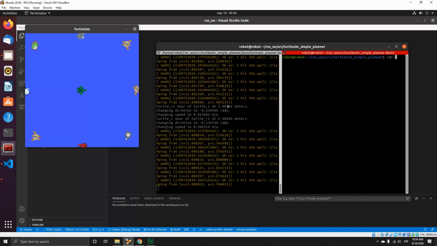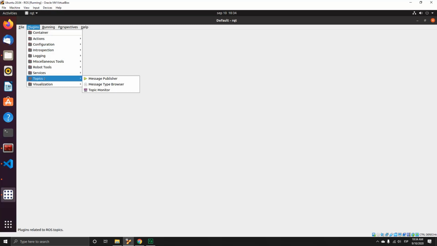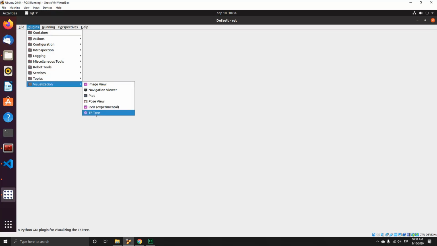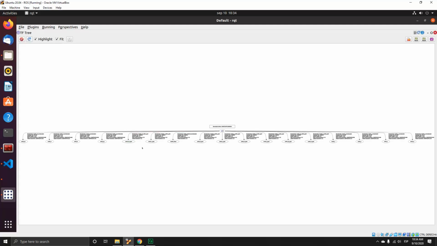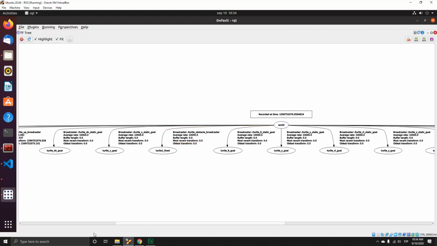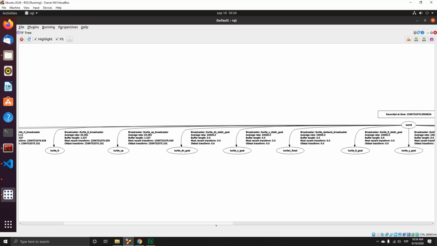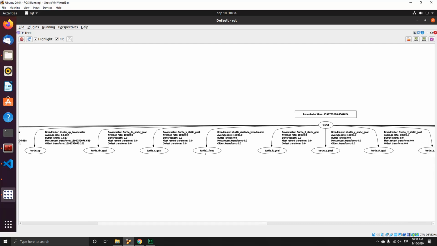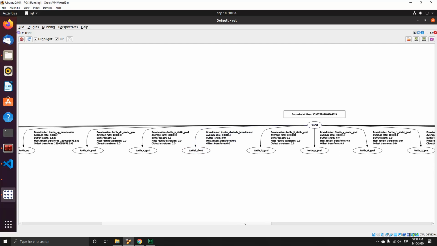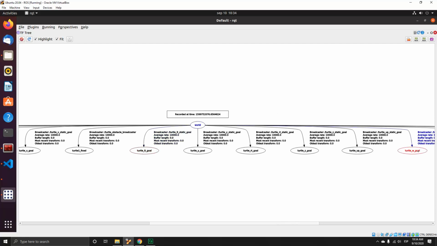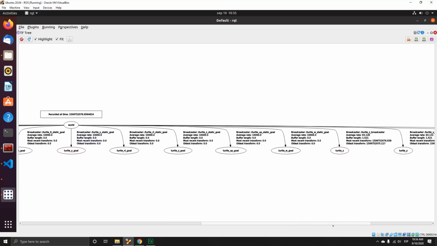Let's see, RQT. It will look complex, so let's see first the TF tree because it's simpler. The TF tree will have the turtle positions reported to the world frame, and this is the middle turtle, the default turtle of Turtlesim, and those are the goals of all the turtles. So the TF is pretty simple.